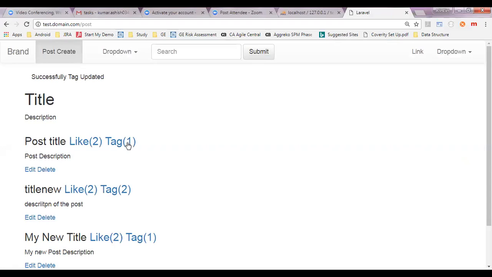Let me create this tag again. This will always give me two only, because it is not adding a new one, since this tag is already added in our database. You getting my point? So tag ID 1 is already attached with this tag, so it is not creating a new tag, because it is already available.